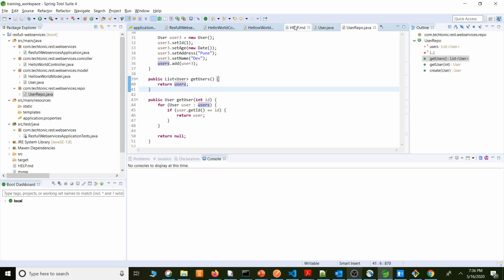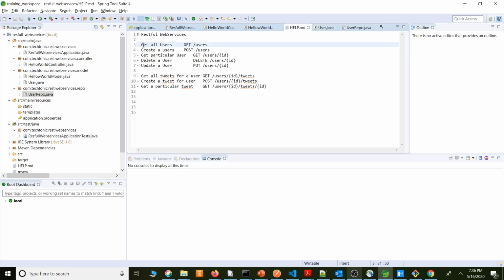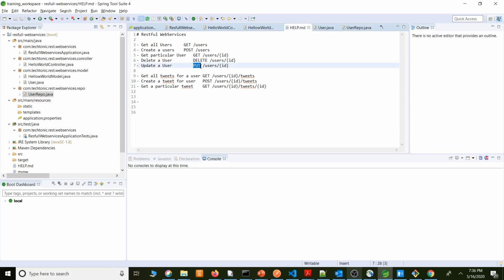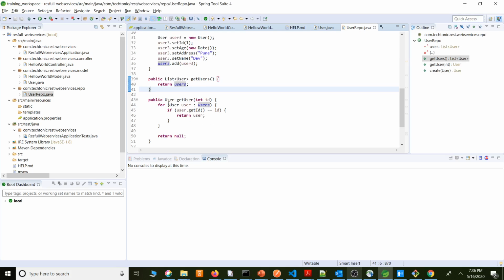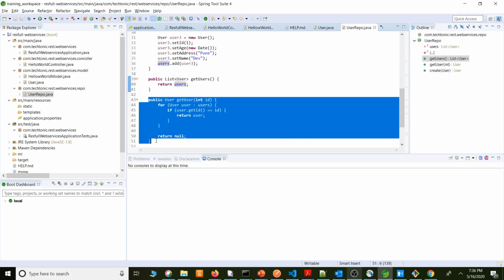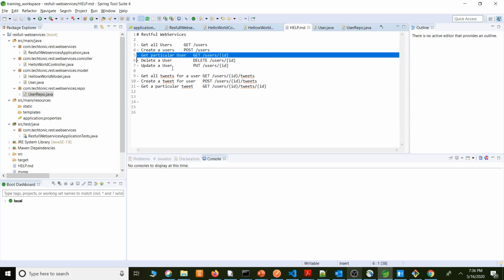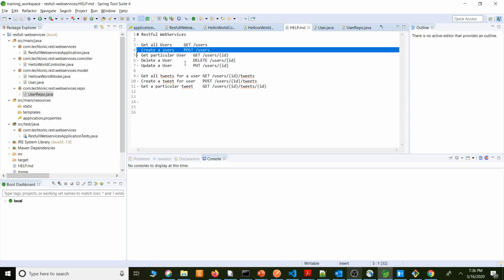You go to helpme.md, get all users. This is what is happening here. Get all the users. Get a specific user. I'm going to get a specific user here. One method is create, create user. I'll go to update user and delete it.